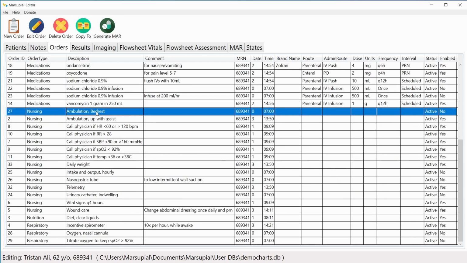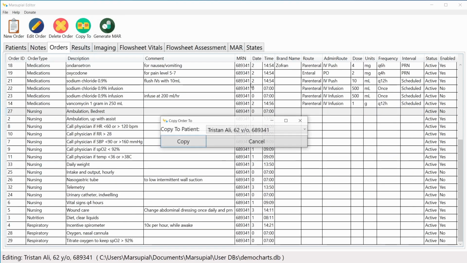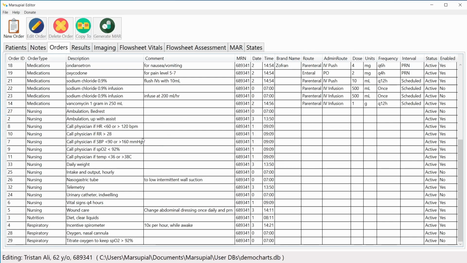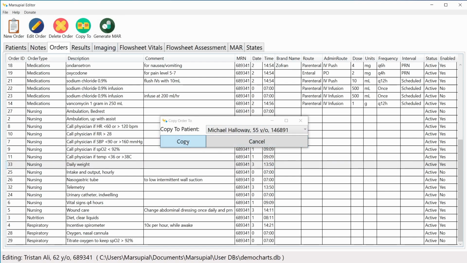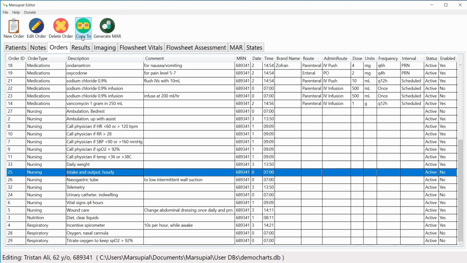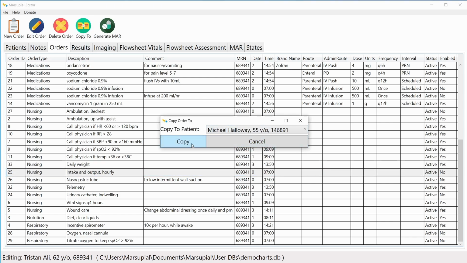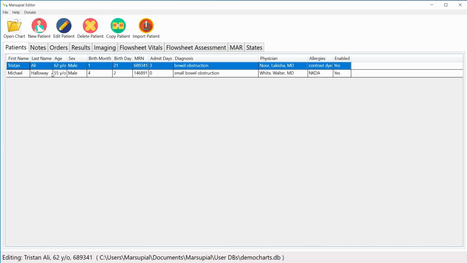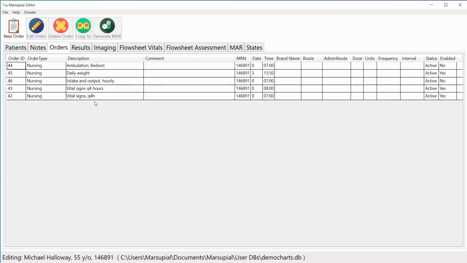We have a bed rest order here. Michael Holloway is going to be on bed rest, so we'll just copy that over from Tristan Ali to Michael Holloway. We've got a daily weight. We're going to want that one too. Hourly intake and output. Let's copy that. Let's go back to Michael Holloway, look at his orders. Now we have all these orders in here. We just have to change the times and dates and whether they're enabled or not. So that's probably the easiest way.